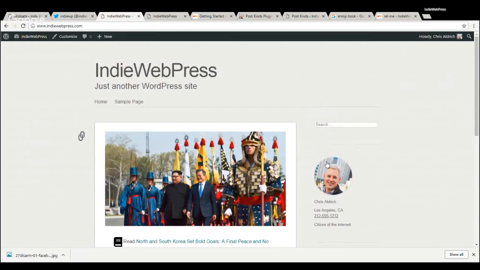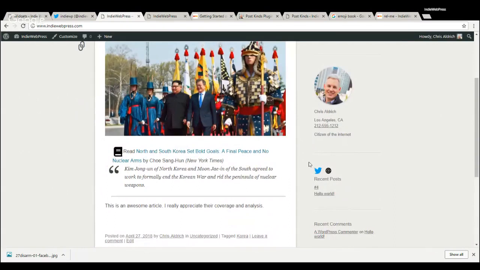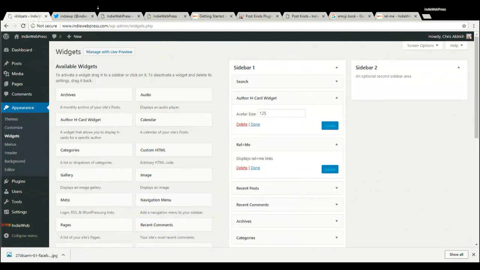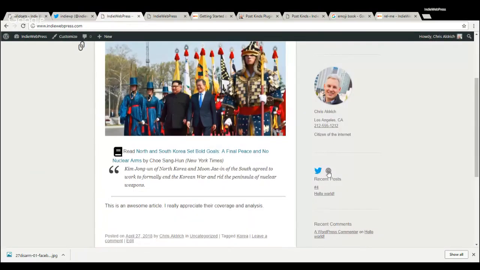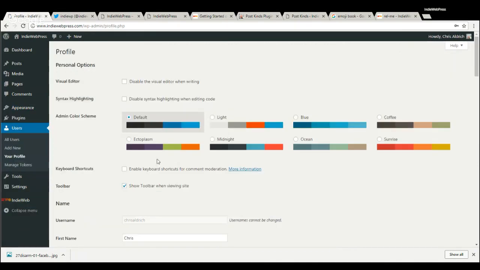So our avatar's gotten a little smaller. That probably scale-wise looks a little better. But we've now added some rel=me data with this little widget. This rel equals me widget is adding this Twitter icon and, in fact, it's adding the IndieWeb.org site that I had. So let's go back and see how this relates to the user data that we added before. Let's go to users and then my profile.